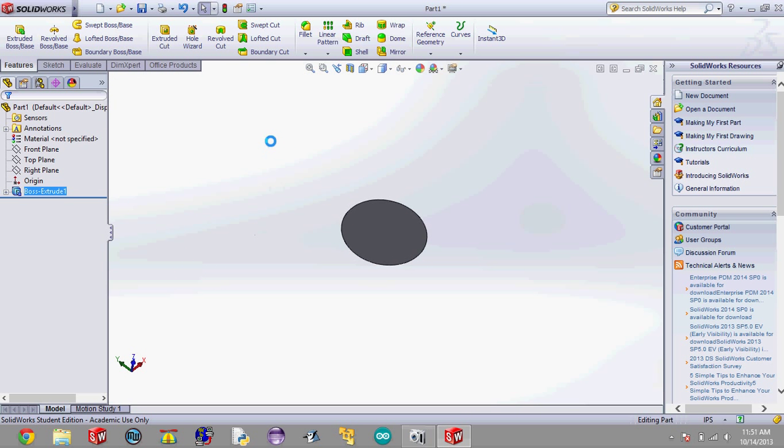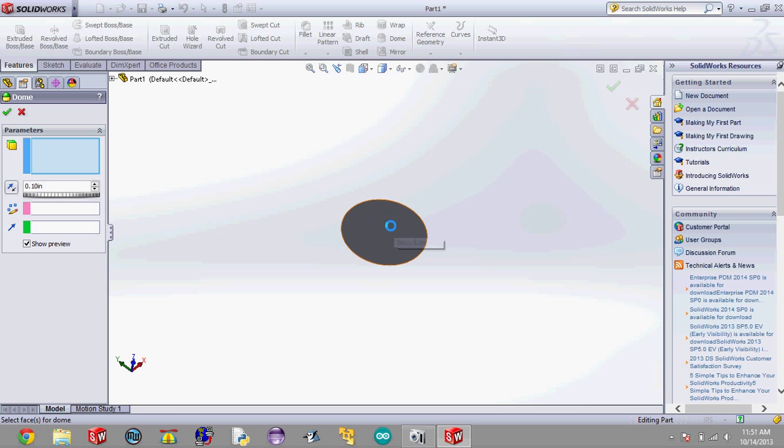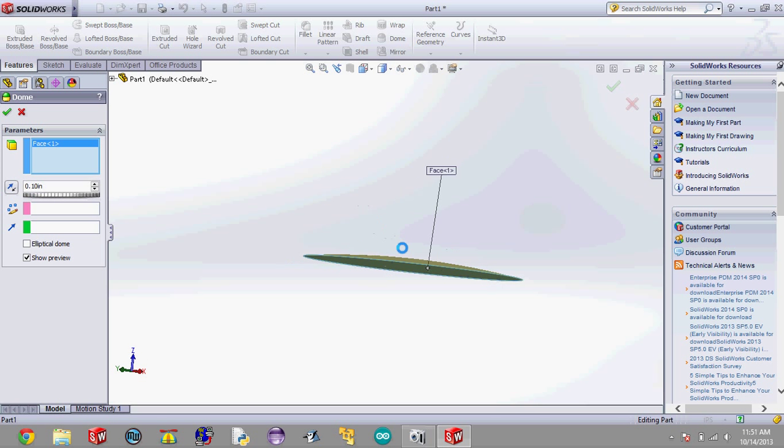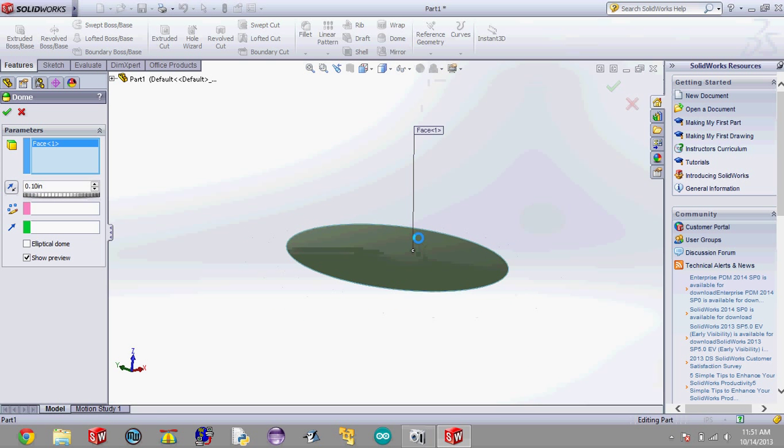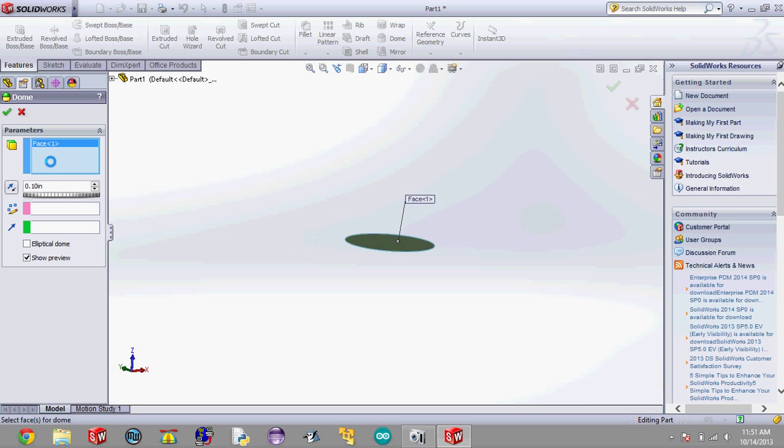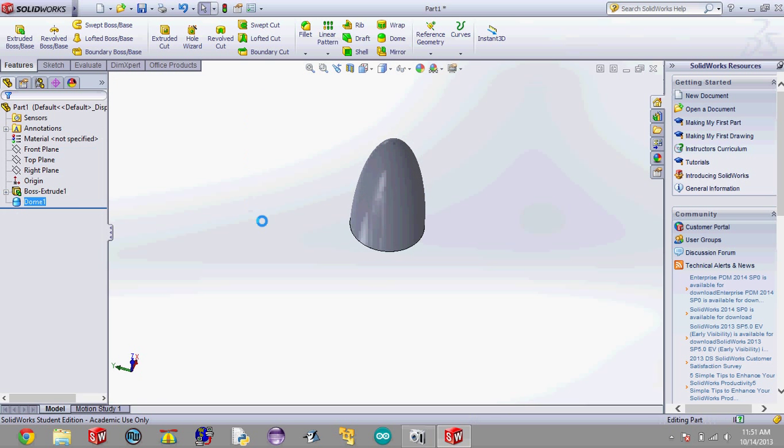Now what we're going to do is use the dome feature. So we're going to click dome, and we're going to click the top of the plate. And now that's making a really thin dome right now. So to increase the height of the dome, we're going to make it, let's say 4 inches for a 4-inch nose cone. Now that doesn't look like much of a nose cone. So instead of doing this shape dome, you have to check over here the elliptical dome, and that'll make it the shape of a nose cone. And hit the check mark, and then you're done.